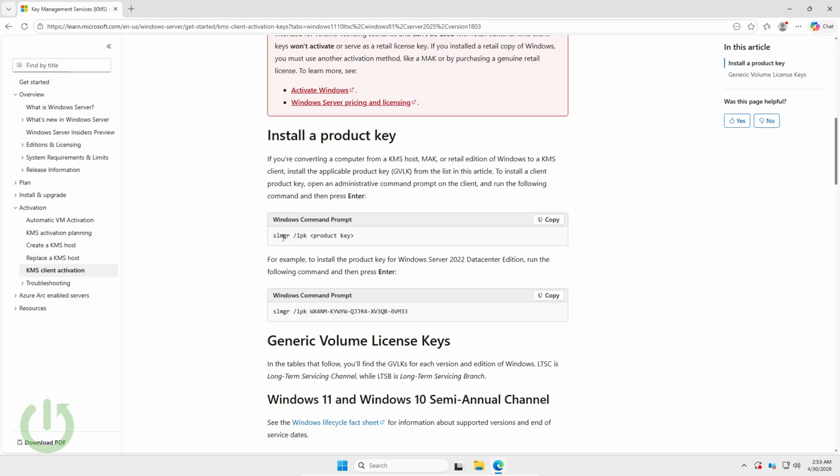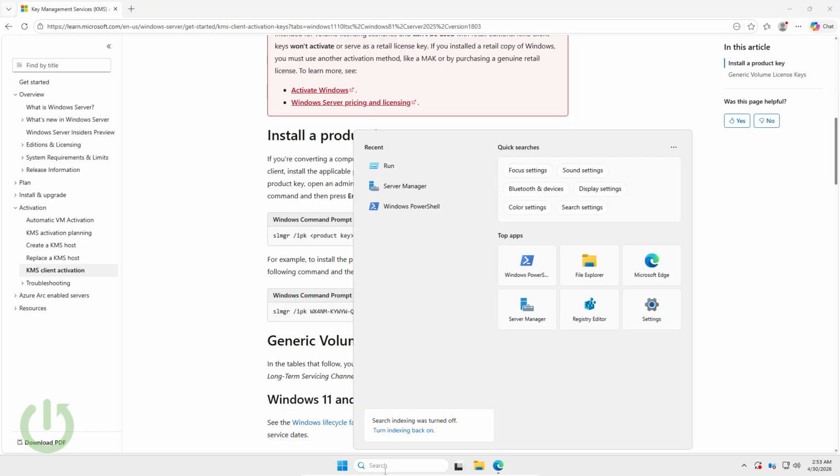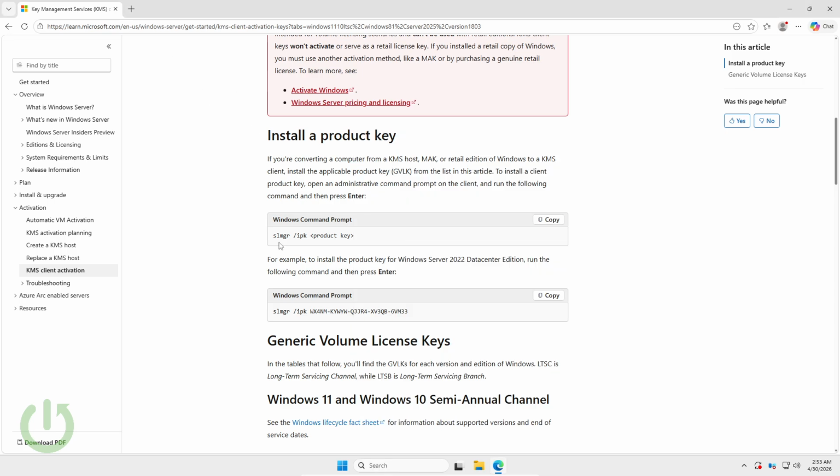I also recorded a video about slmgr and showed you how to use this option. You just have to open the command prompt, either CMD or PowerShell, it doesn't really matter, both will work, I think. You use slmgr /ipk and pass your product key. For example, to install the product key for Windows Server 2022 Datacenter Edition, run the following command and then press Enter. As you can see, we have this key for Windows Server 2022 Datacenter Edition.